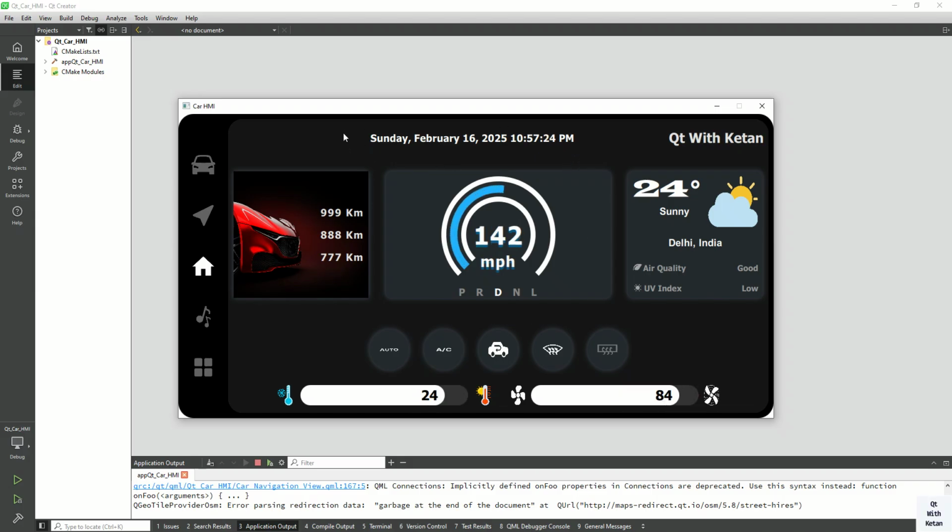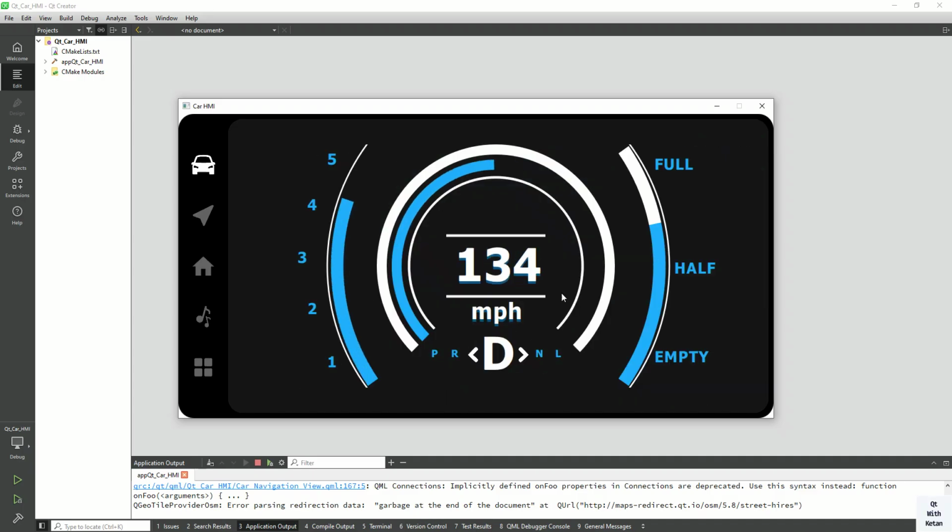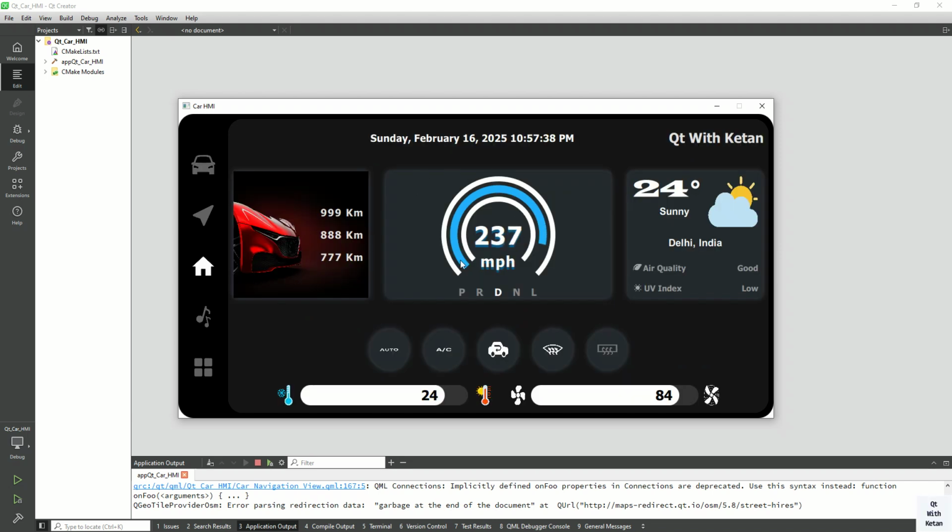Here I also display a basic timer, and this is our Qt with kitten, and this is the basic speedometer module, which I also display on the home screen here, and this is a sub module of it. And this is the weather indication, and here you can also display other car information like battery percentage if it's an EV car. So this is our final car HMI application.